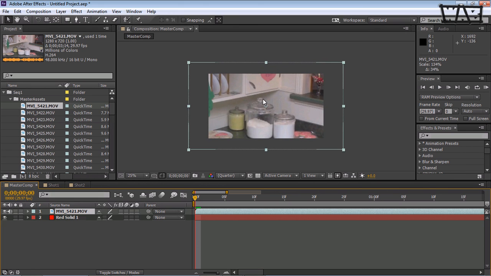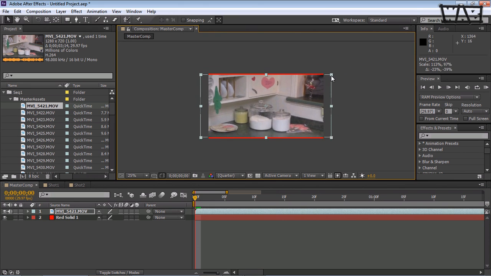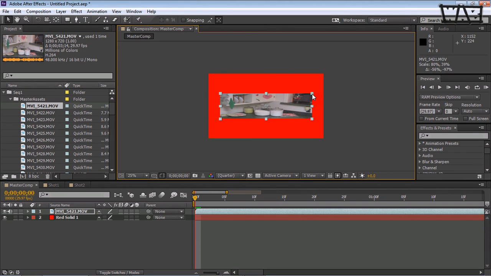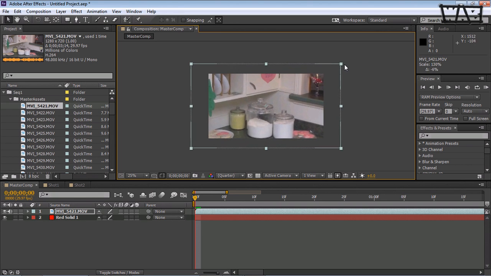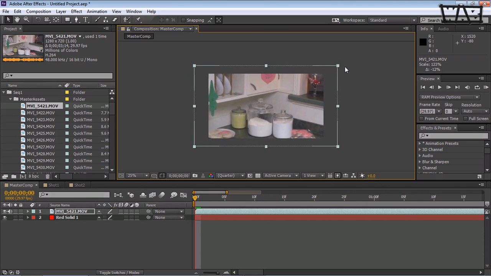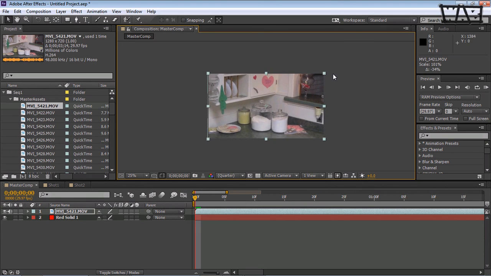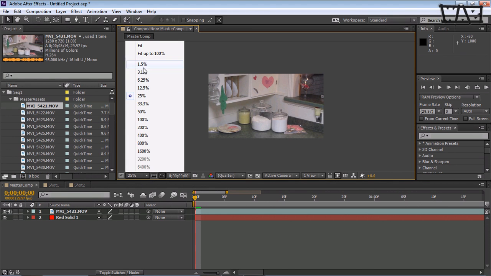Now, if you want to restrict the proportions when you're doing this, which you often will want to do, because most of the time you don't want to squash your video, say like this, or stretch it, what you want to do is hold down Shift when you grab a corner, and that's going to restrict the proportions. You can change your zoom level here also.